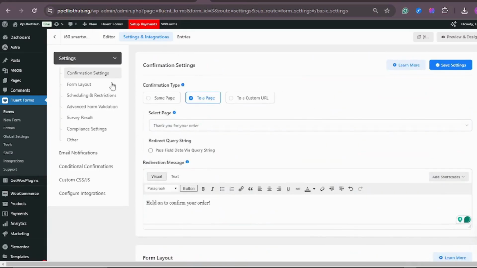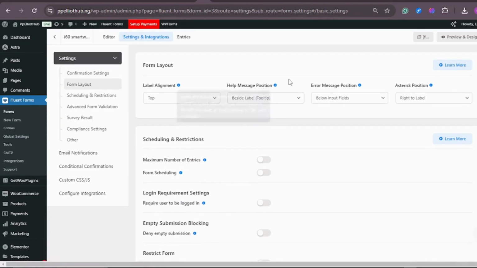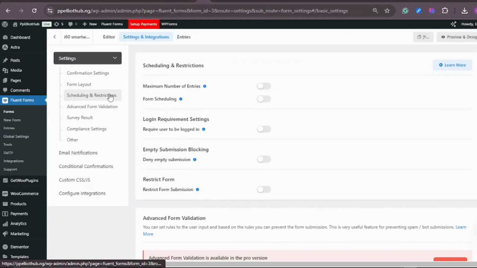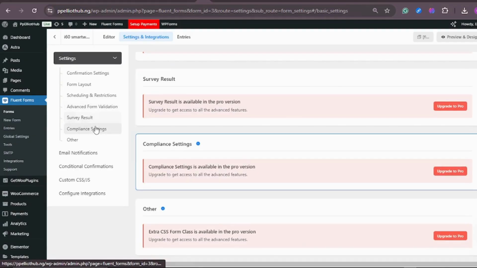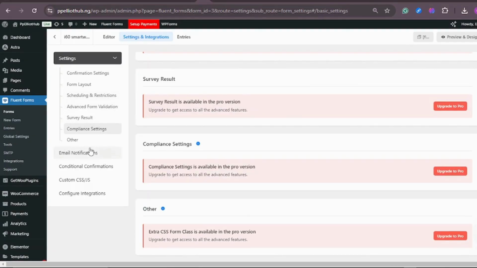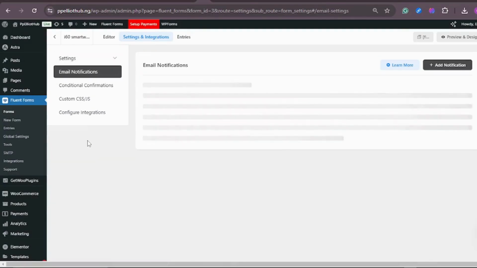Then the next thing is just to come to form layout. Nothing to do here. Schedule maximum number of entries. If you want them to submit only once in a day, you set it up here. Someone that has submitted cannot submit again. This will help you to restrict multiple entries, okay? But don't worry about that. Then advanced form validation, you don't need all of these, just leave it the way it is. Then go to email notification.